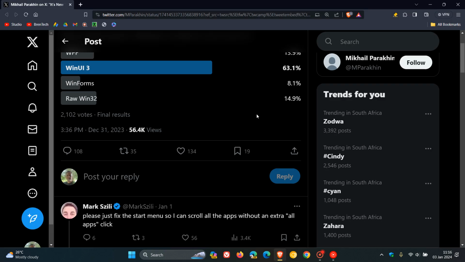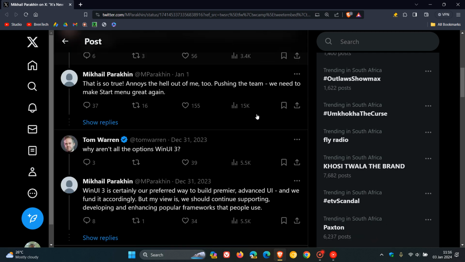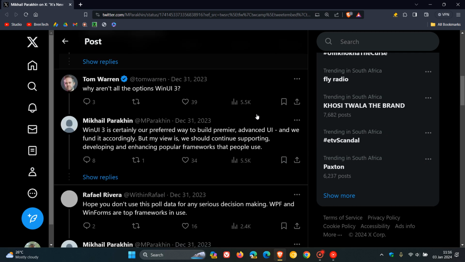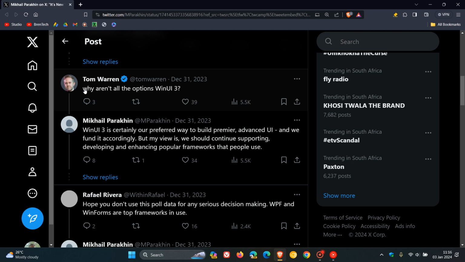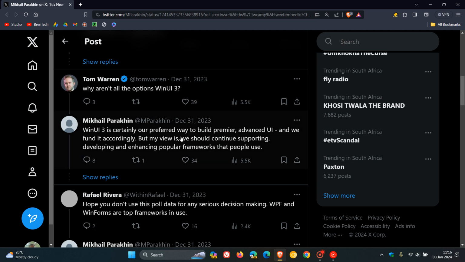And interestingly enough, in the same comments, it was asked, why aren't all the options WinUI 3? And Microsoft gave an interesting answer. It was said that WinUI 3 is certainly our preferred way to build premier advanced user interface, and we fund it accordingly. But my view is we should continue supporting, developing, and enhancing popular frameworks that people use.